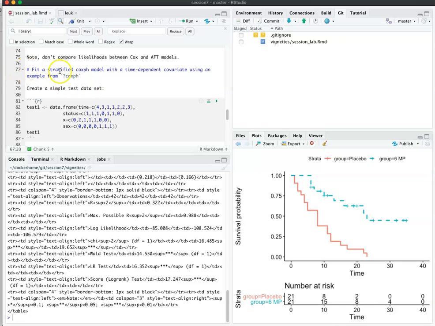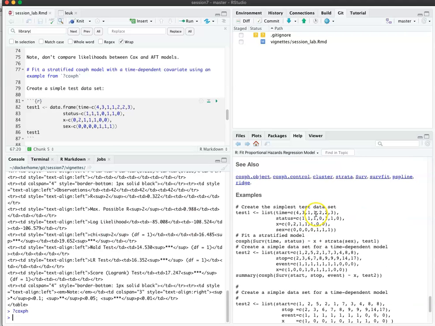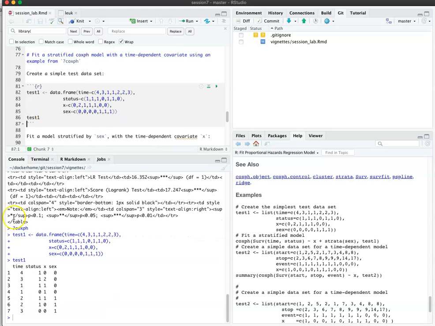Okay, fit a stratified Cox proportional hazards model with a time-dependent covariate using an example from Cox PH. Just to make this easy, I decided to use an example from Cox PH. They have a few examples. This is just the first one. So I copied their code here to create a test data set.